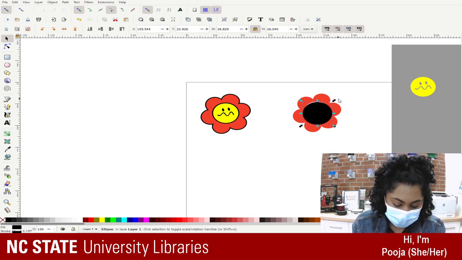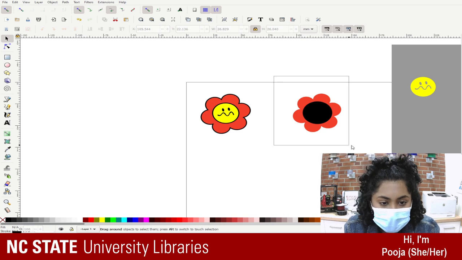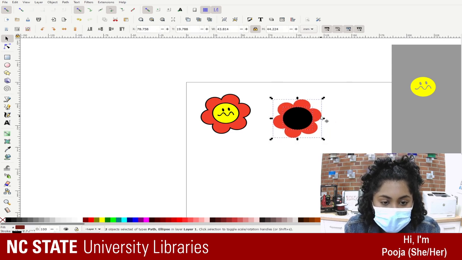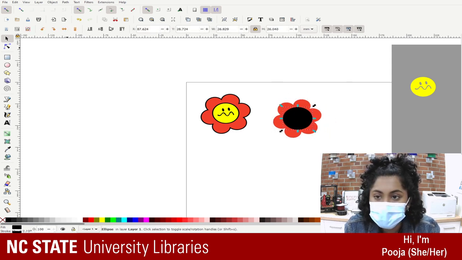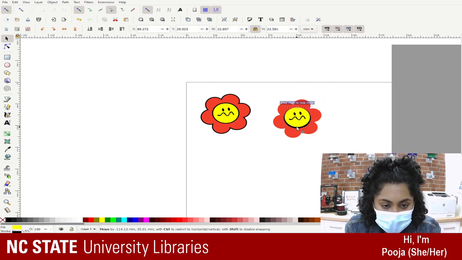Okay, so now what I'm gonna do is move this to the center. And I'm gonna send this to the back just to see if it's small enough. And it looks like it is. And then I'll put this on top.